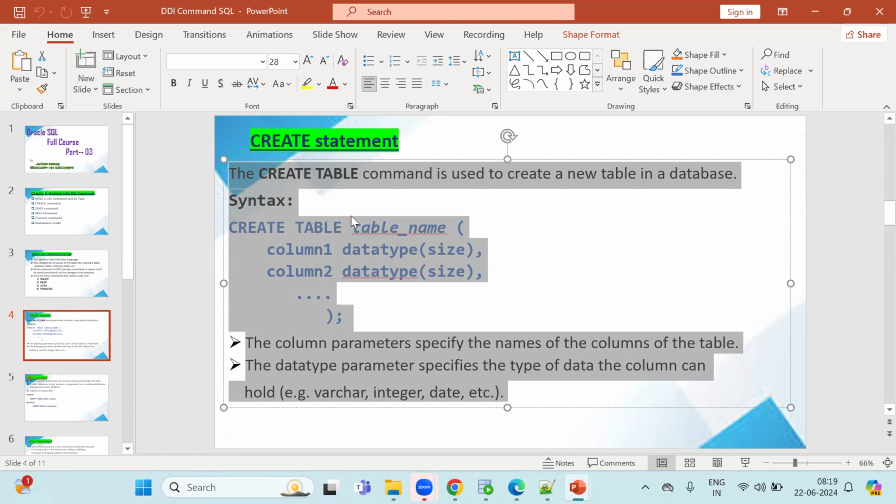Okay guys, now if you see here, what is this create command? The create table command is used to create a new table in the database. If you want to create a new table in the database, then we are going to use the create statement, guys.